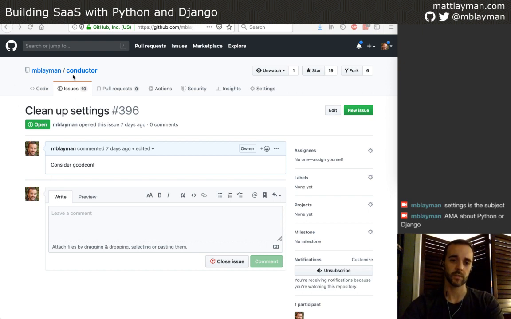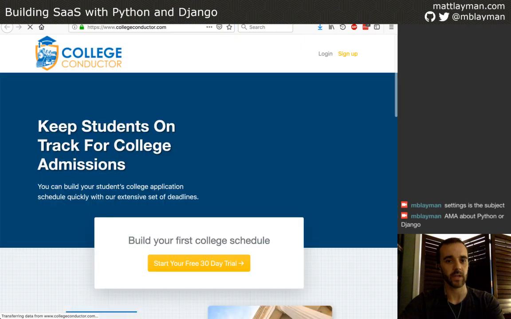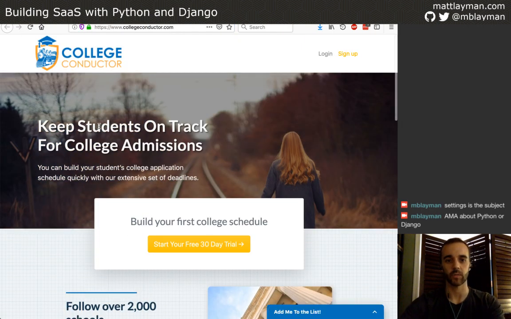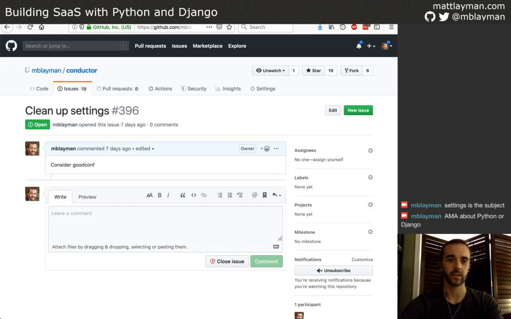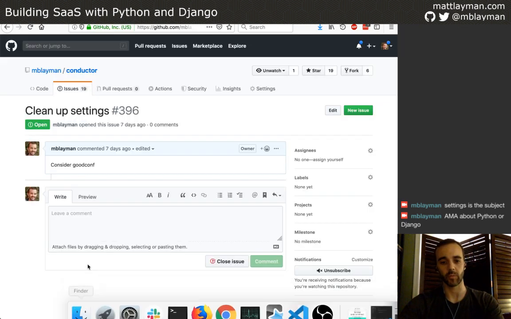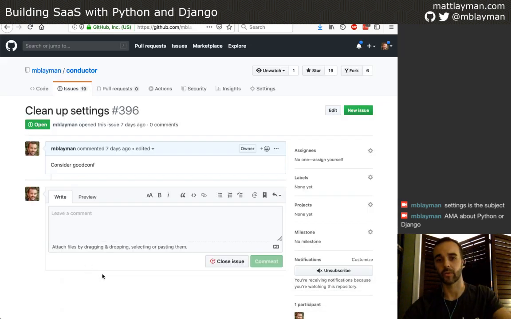My project is called Conductor on GitHub. All the code is up there that you can check out at your leisure. It powers a site called collegeconductor.com, which is a software as a service for college admissions. We won't dig in too much of the details of this particular product tonight. We'll just mostly be looking at code, which has very little to do with the actual ins and outs of the product.